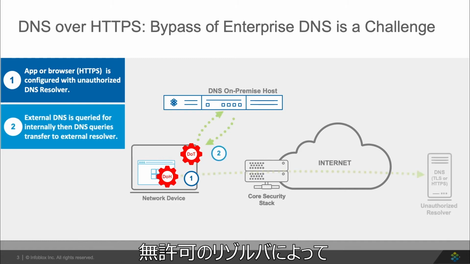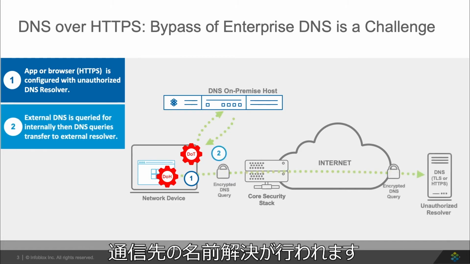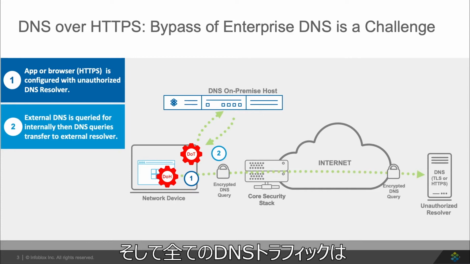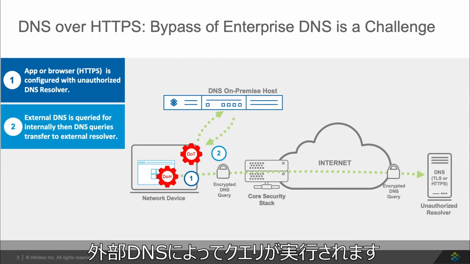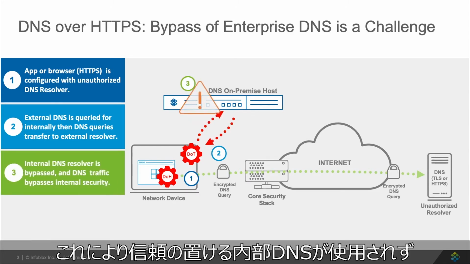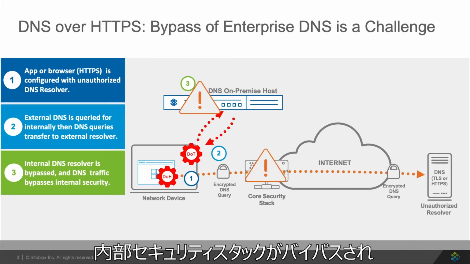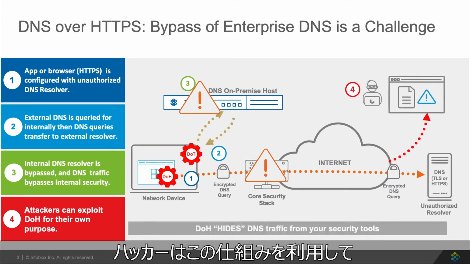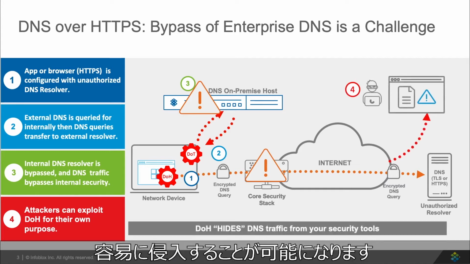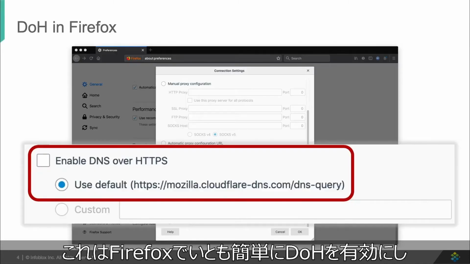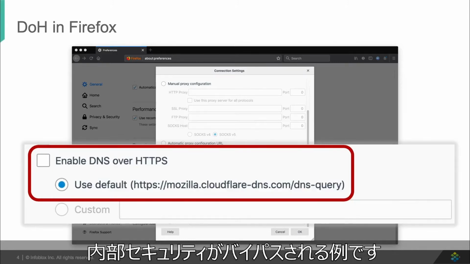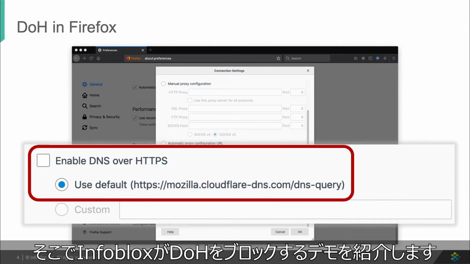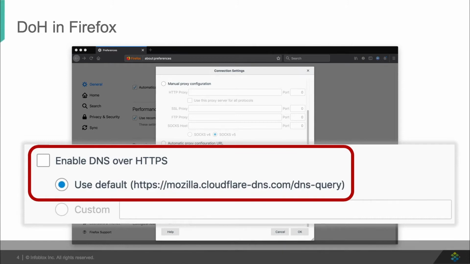The unauthorized resolver is searched for using an internal DNS, and then all future DNS traffic is queried by the external DNS. This causes the trusted internal DNS to not be used and opens up your internal security stack to be bypassed, making it easy for hackers to use this to their advantage and take advantage of your system. Here, I'm showing an example of Firefox, how it's easy to simply enable DoH so that your internal security is bypassed. And this is what I'll be using to demo how Infoblox blocks DoH.